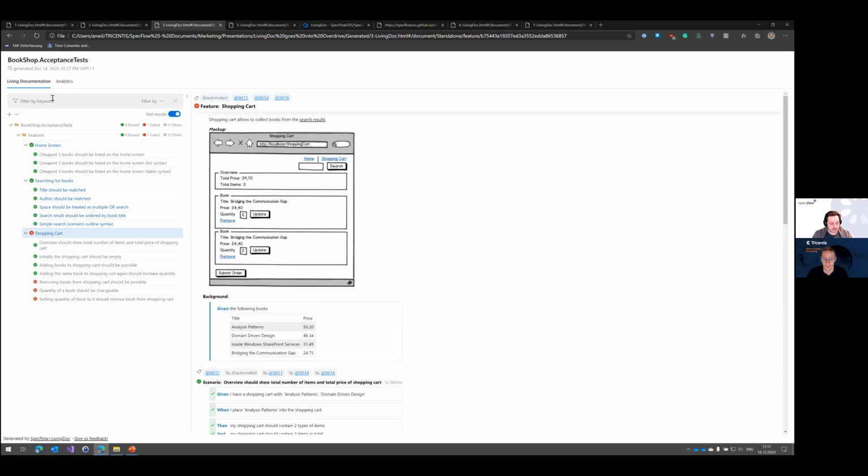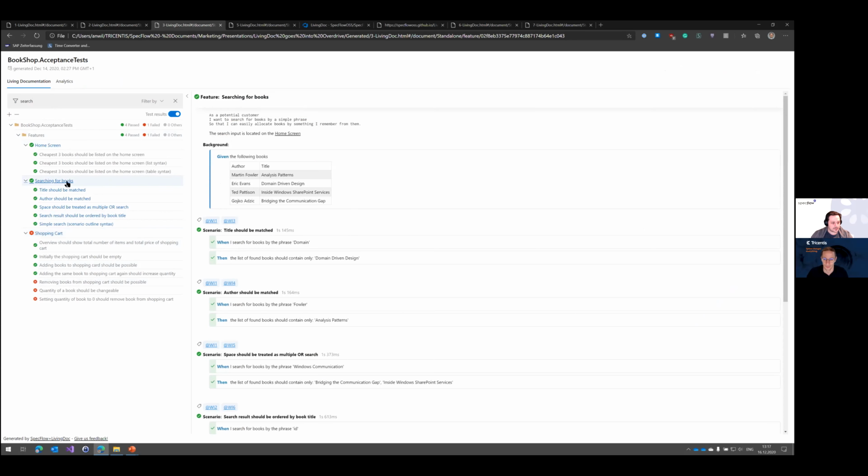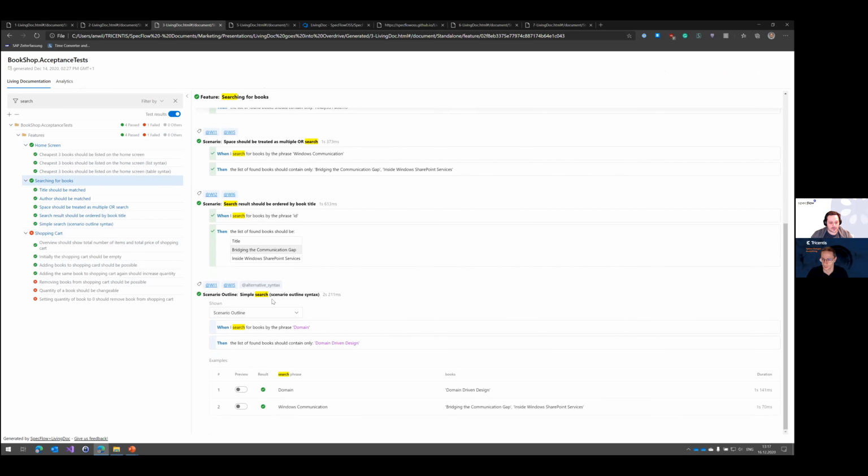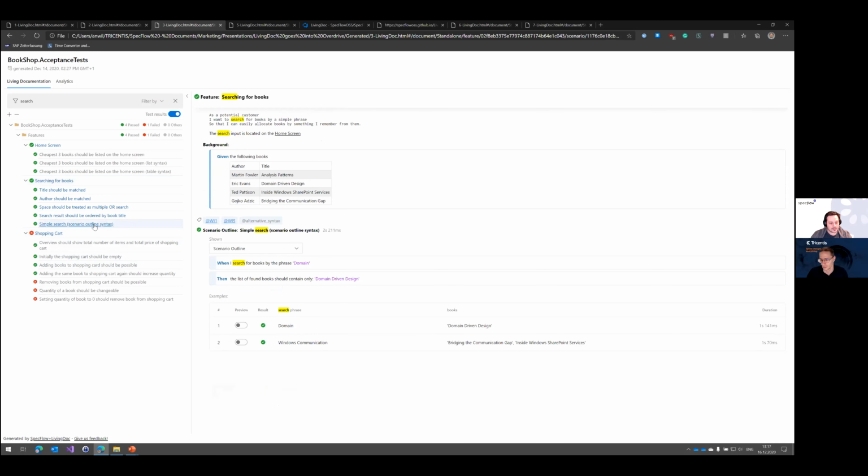Let's simply search for the search. Okay, we have the searching for book feature file, and the question he had was about how it works with phrases, if it's an exact match or not. So let's have a look only at this one scenario. Again, we now see only the stuff that is relevant for us, with the background and the scenario.